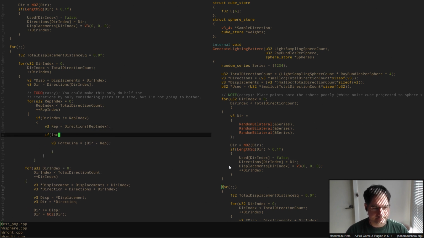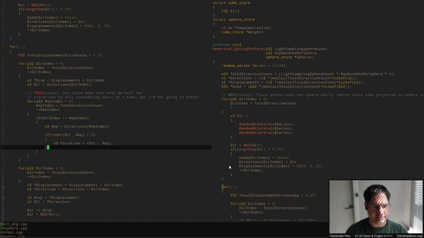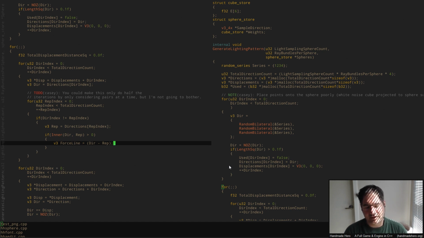if dir.rep there is less than 0, I don't want it. So I'm going to restrict my force computations to only things that have a positive dot product, so those two things are less than 90 degrees. 89.99999 degrees is okay, but 90 is not. I want everything to be less than 90 degrees apart if they're going to be applying forces towards each other, right?